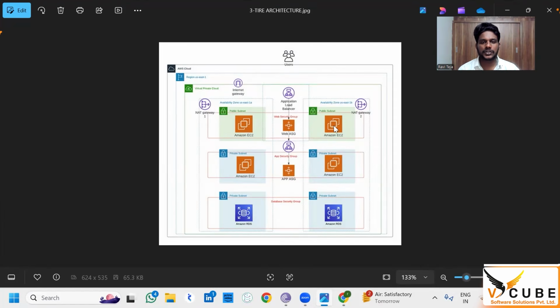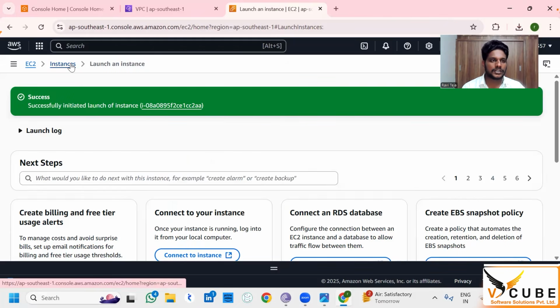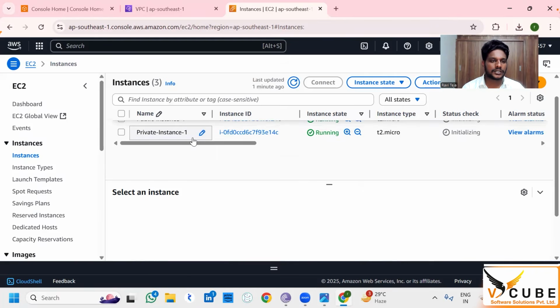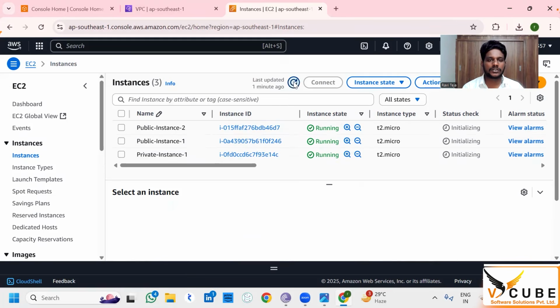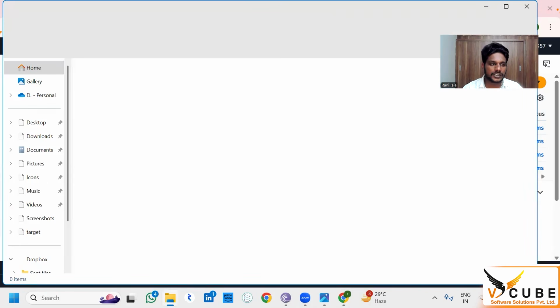Now what we are supposed to do is, first we have to create an application load balancer for these public instances, and then we have to create a private load balancer, and this should be associated with the private instances. Okay, these are the things we have to do now. But before going to that, we have to install something on the servers, private or public.